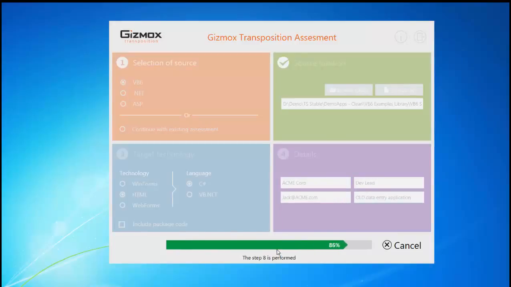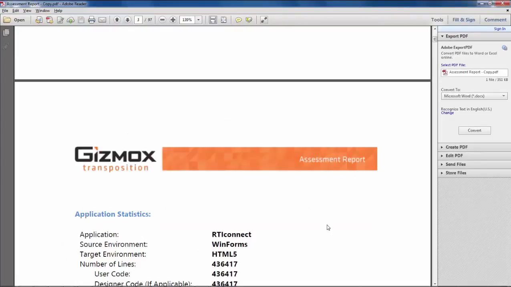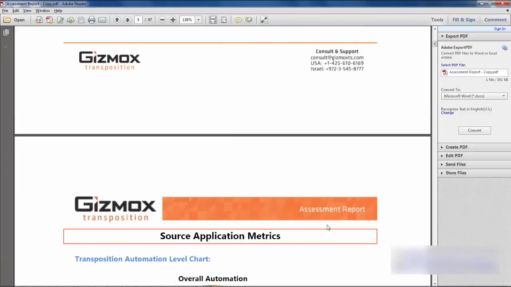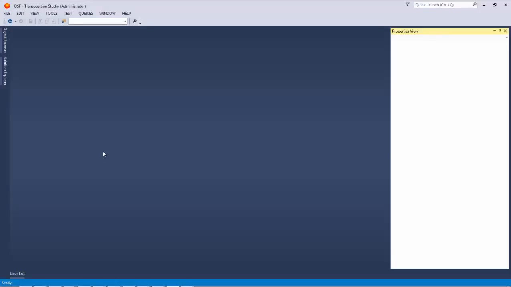The result of the assessment is the assessment report with quite a bit of relevant information. For example, the level of custom rules and standard rules that need to be part of the transposition.